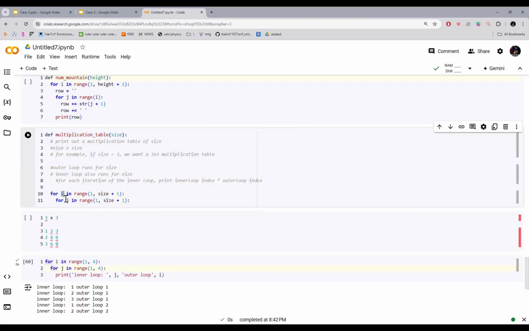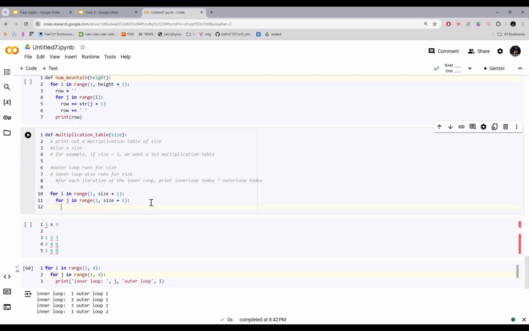And again, we're using i and j as separate variables so that they don't talk to each other. If we have both set as i, it will keep changing randomly. You'll have all sorts of issues. And remember, for each iteration of the inner loop, we want to print the inner loop index times the outer loop index. So that's just i times j.